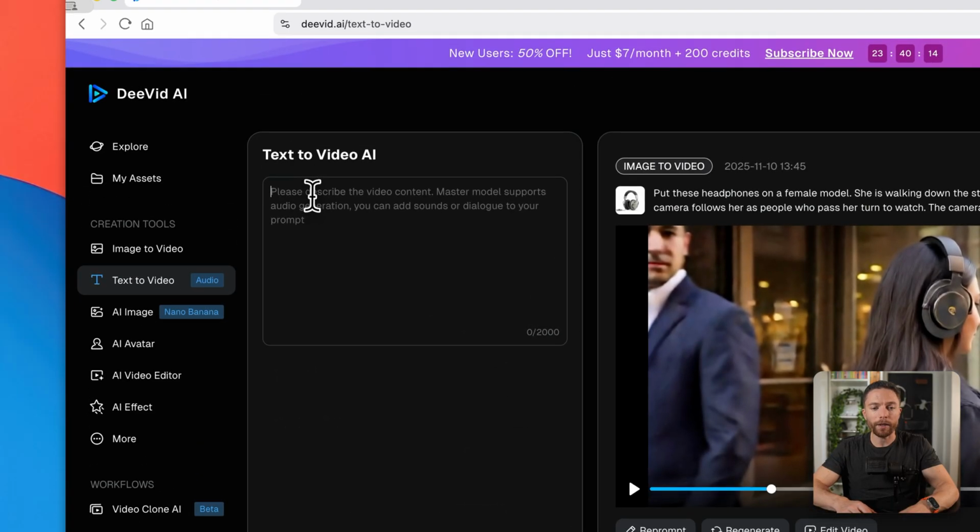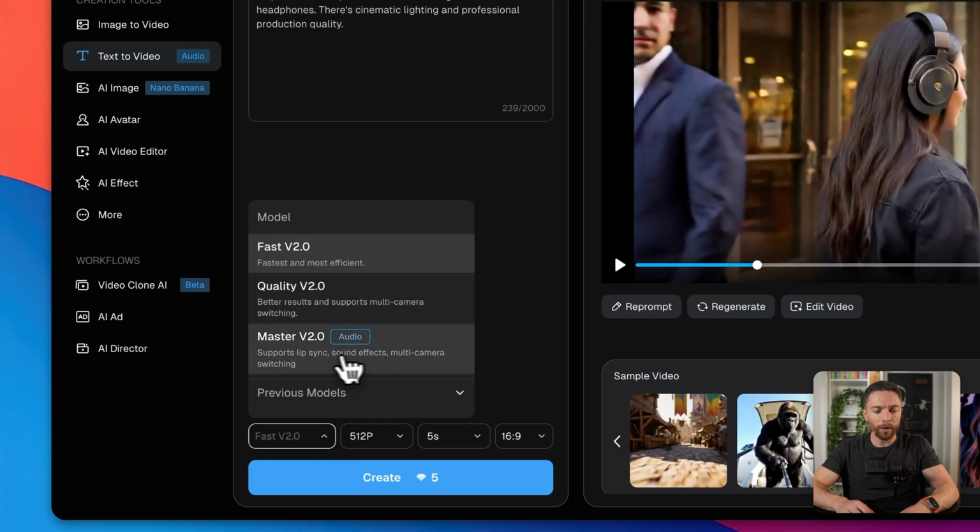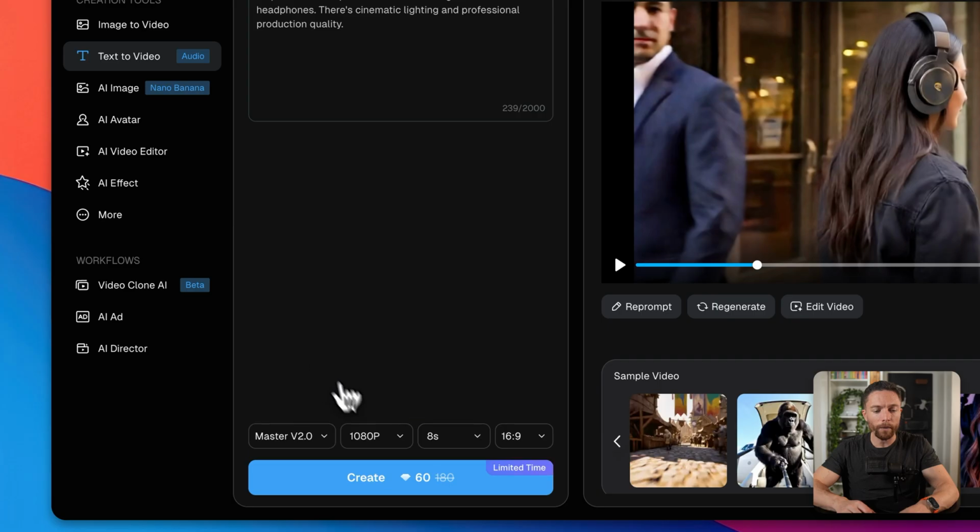So I'm gonna come up here to the text box and I'm going to paste in that I want some B-roll of a man listening to music with some over-the-ear noise-canceling headphones and really emphasize the fact that the music coming out of them is superior sound with a strong bass. Now, we already selected the model, which will be Master V2.0, and I'm going to select 1080p for the resolution. Let's do an 8-second video for this one and 16:9 aspect ratio and then click on create.